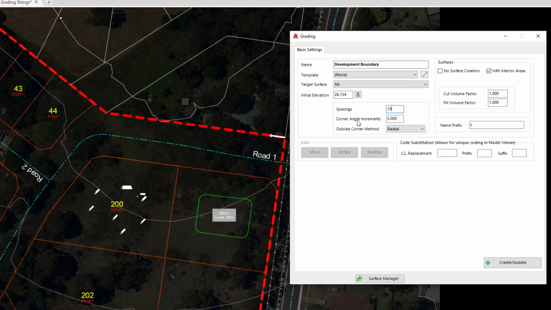We'll talk about the corner angle increments and the outside corner method when we come to do our grading string number 2 and number 3. To the top right-hand corner, we have the option of not creating a surface. Now, this particular grading string is simply going to be the tie-in between the natural surface and whatever we happen to design internally within the site boundary. We don't need volumes, we don't need contours, we do not need any kind of surface, so we're going to check the box to say no surface creation. Now, at this point, all we need to do is click on Create Update.